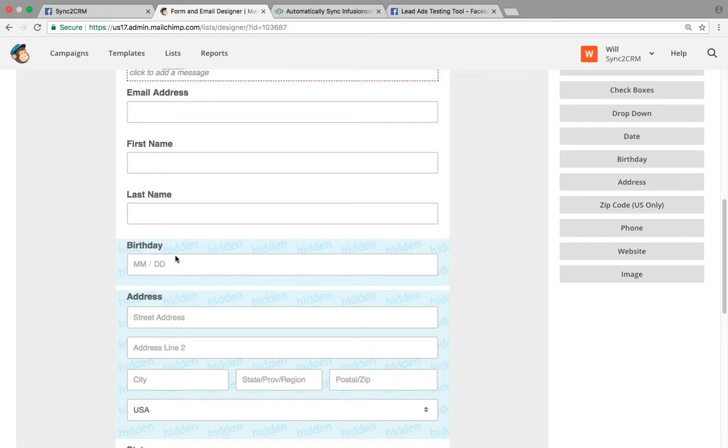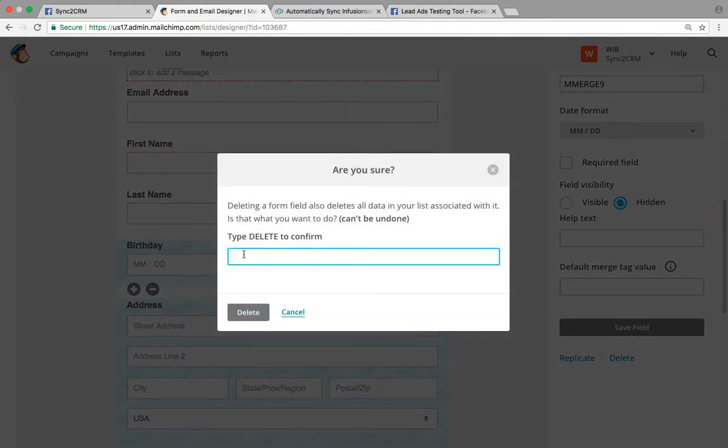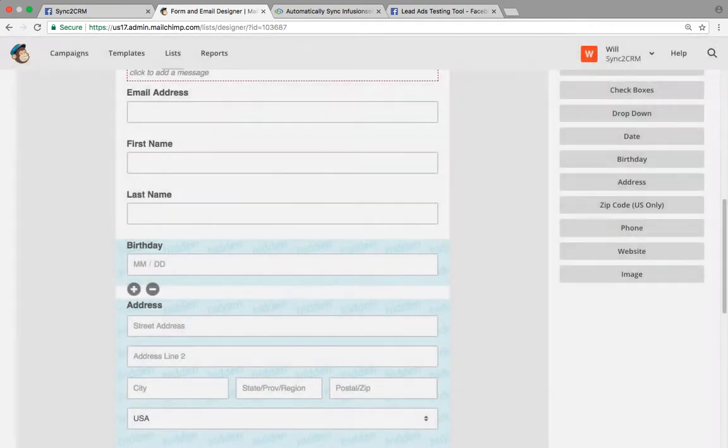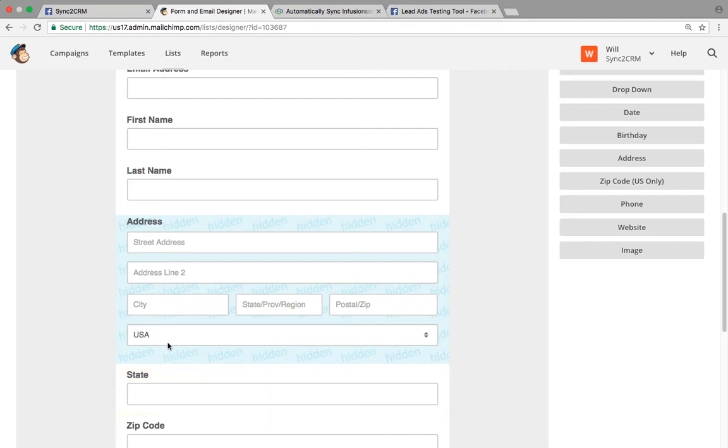So I'll delete out birthday since we're not using that. And we'll also delete out address since we already have state here.